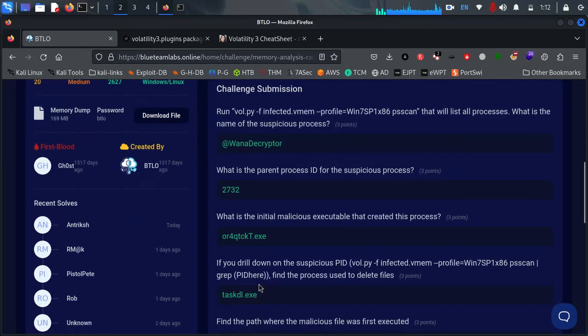Now here they say, if you drill down on the suspicious PID, they give us a command that we can use. They say vol.py, we provide -f for our file, and they give us a profile. Now if you are using the latest Volatility, I think we don't need this profile. That's where we are using windows. and the command we want. So you see here they are telling us to use pslist, then a pipe, and here we can say grep and the PID. So they're telling us to find the process used to delete the files. So let's go on and try to write that command.